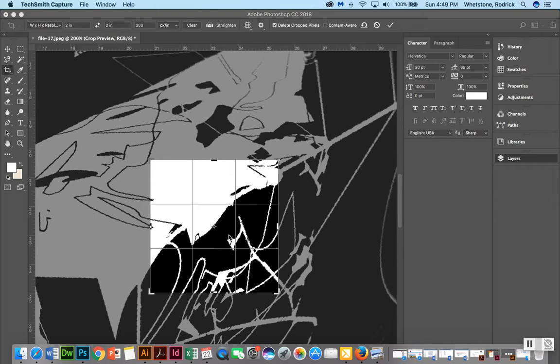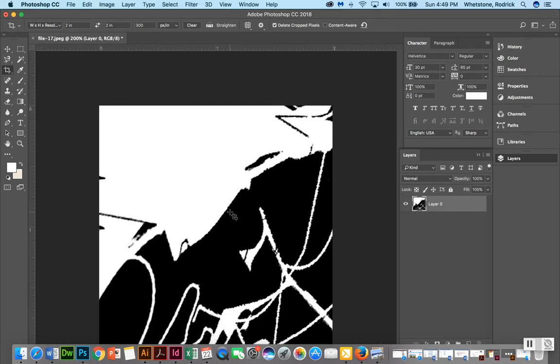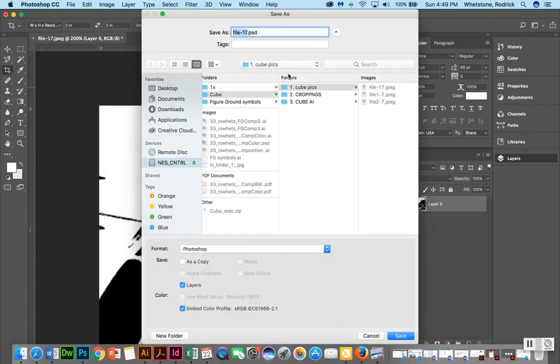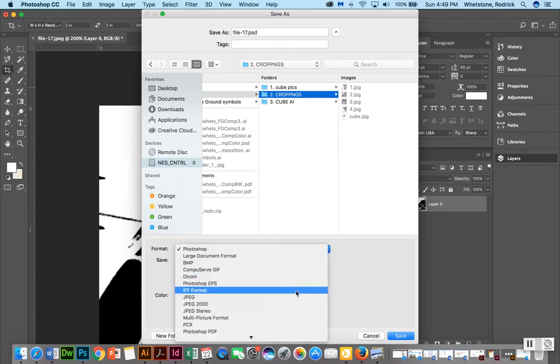And what I'm going to end up doing is hit return or enter. That's going to crop out my area here. And then what I want to do is a file, save as. I've already named a folder cropping, so my croppings can go in there, and I'm just going to call this one number 5, and I want to save it as a JPEG.